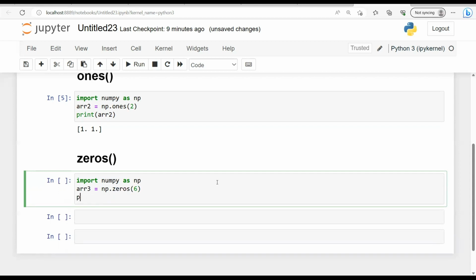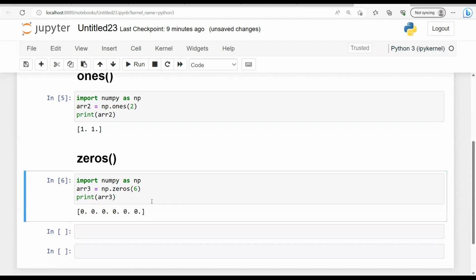Now, I want to print my array. So, let's print it. And you can see the output as this. It will create a one-dimensional array having 6 zeros in it. What if I want my array size to be 4? So I have to pass 4 in place of 6 as an argument. Now, it will create a one-dimensional array having 4 elements in it.